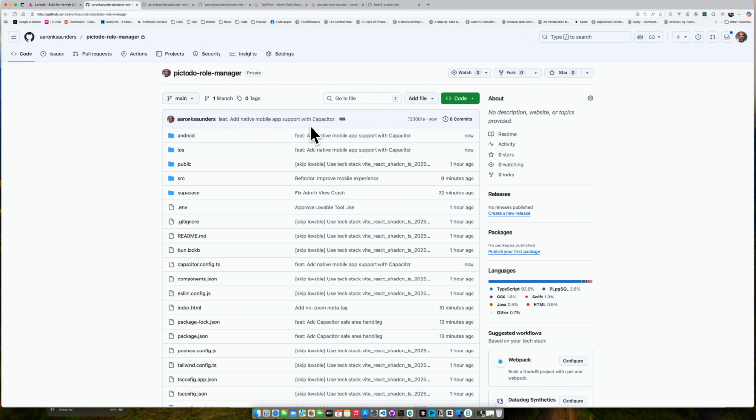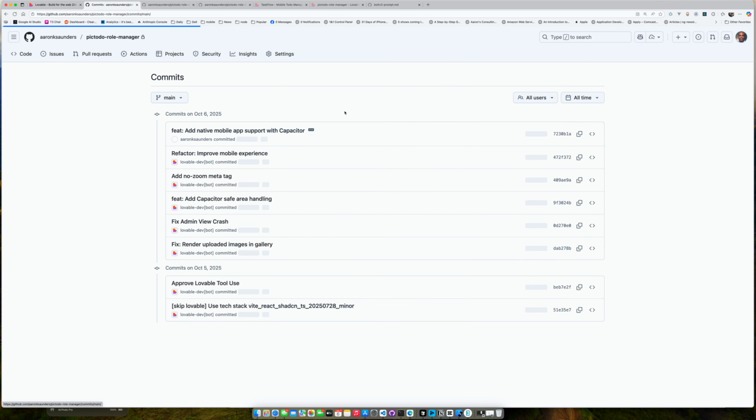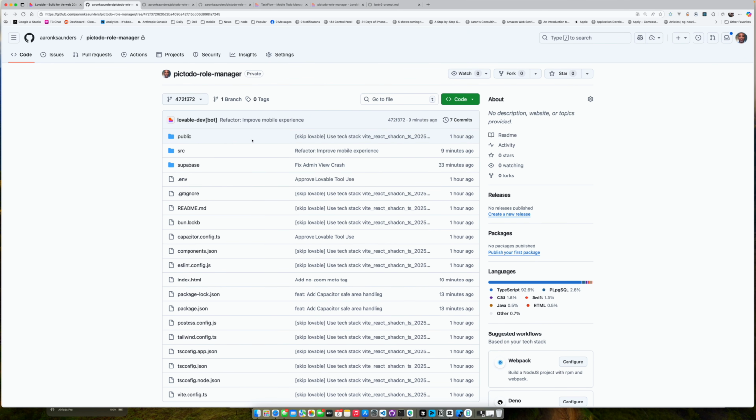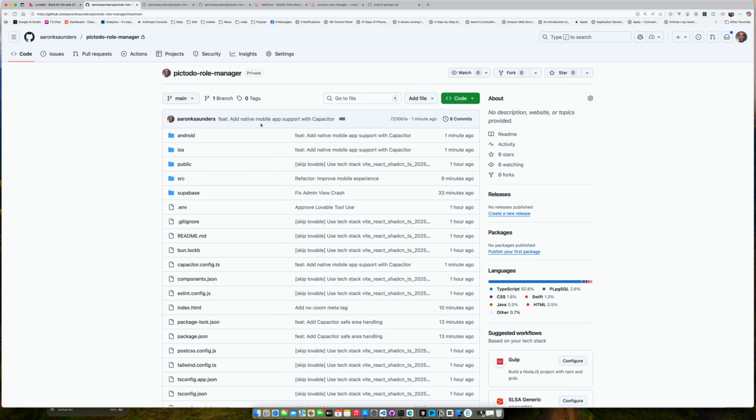So you can see this was my most recent commit. But what's cool is now that it's synced, every time that Lovable is making a change, it's adding its own commit. So in theory, you can roll back to any of these, and you could track all of its commits. But what I wanted to do was just ensure that I got the commit that added the mobile support so that the app can run on mobile.